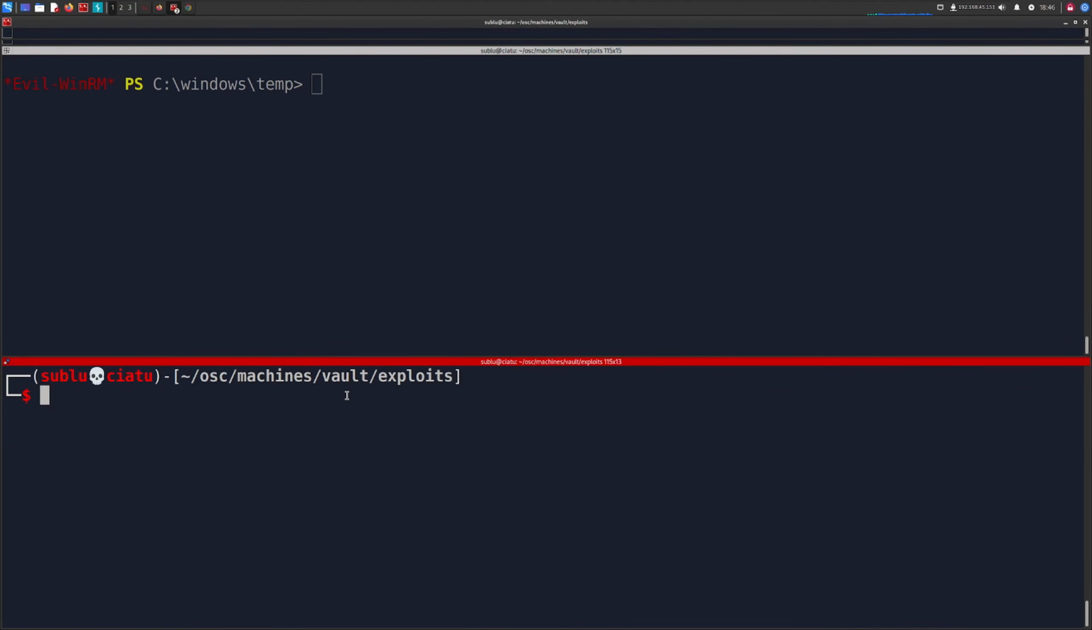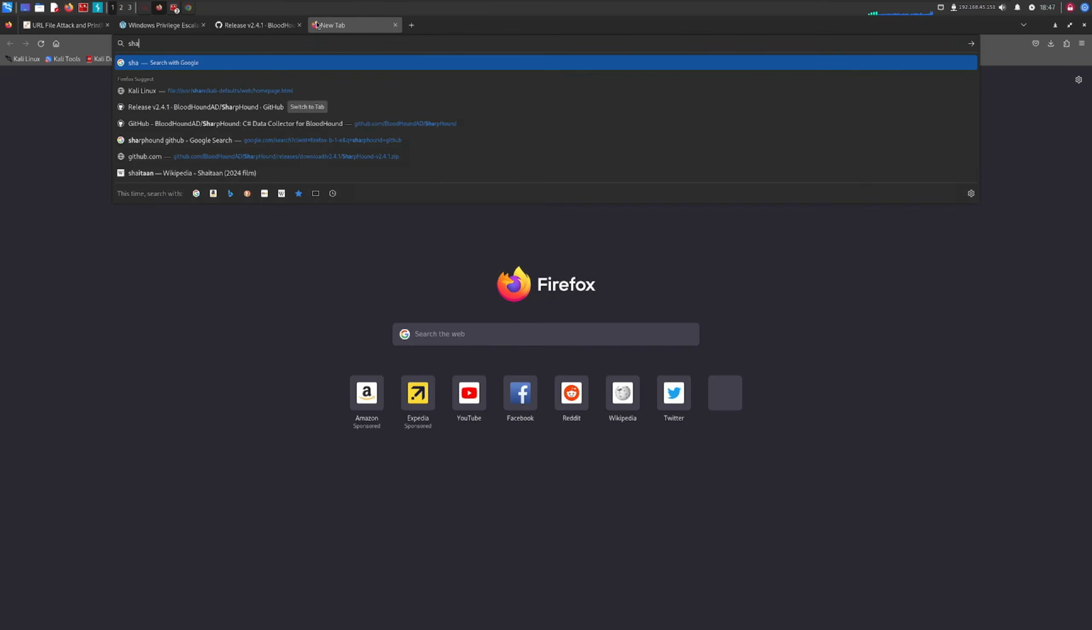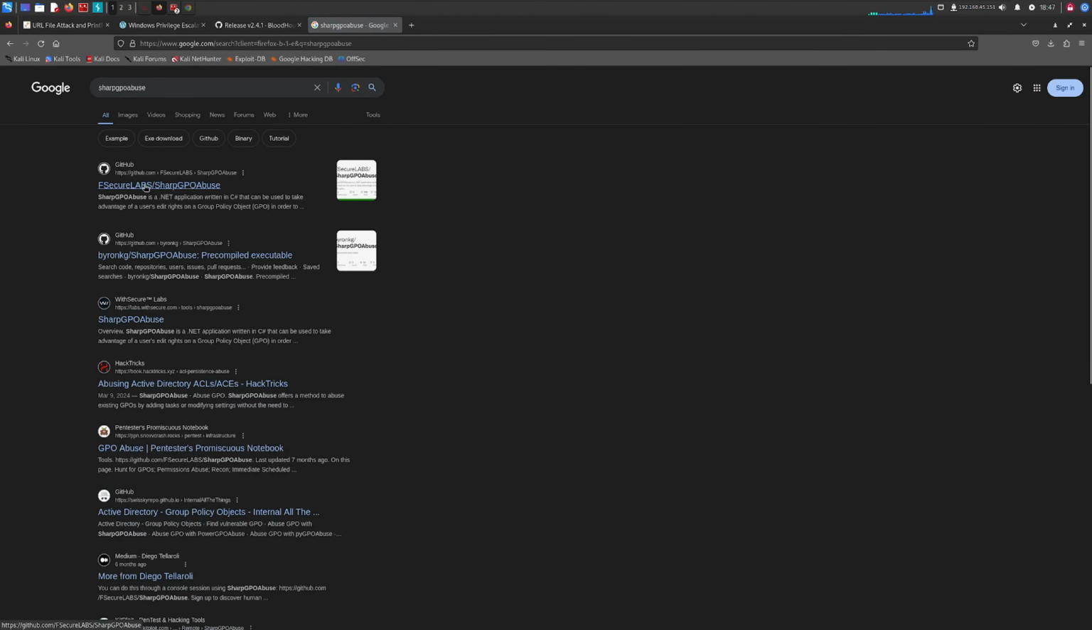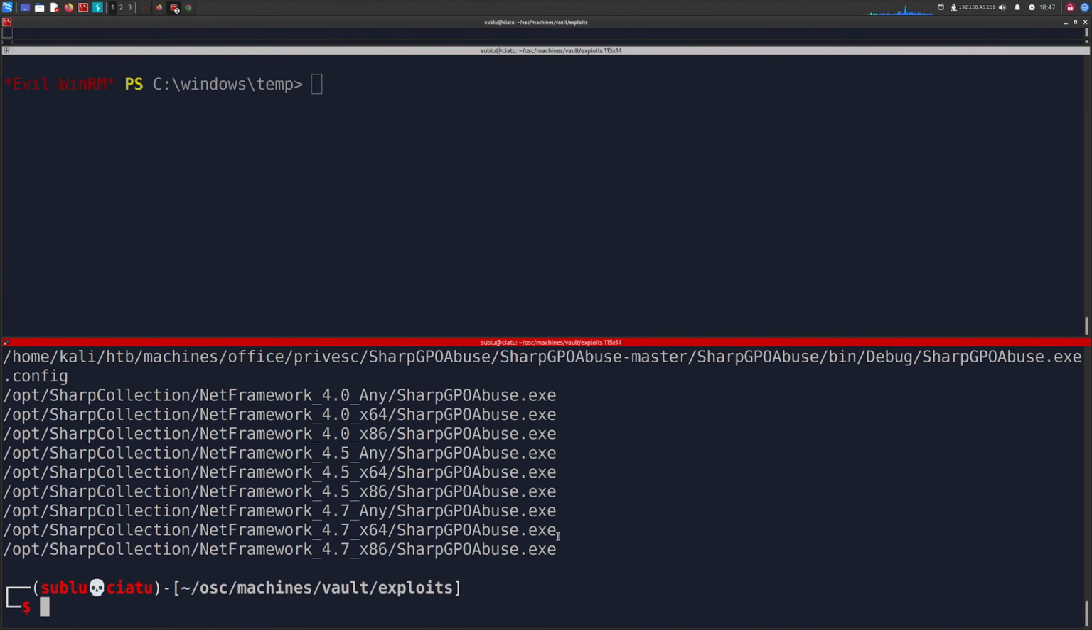So we have all permissions over this group policy, and that's fantastic because now we can use a tool called SharpGPOAbuse, right? If you don't have this tool already, come here, SharpGPOAbuse, right here, the first one. We can go ahead and download that and go from there. So we can locate SharpGPOAbuse.exe. We have it right here. Can grab this from the Sharp collection.